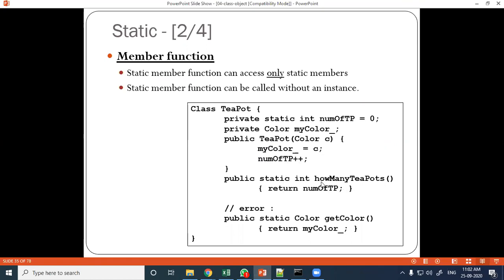Next, another static member function is here: static int how many teapots. This is a public function, and under this, return norm of TP. You see here, norm of TP is a static member. As you see, a static member function can access only static members. Because how many teapots is a static method, only then can it access the static data members. So norm of TP can be accessed inside this function.